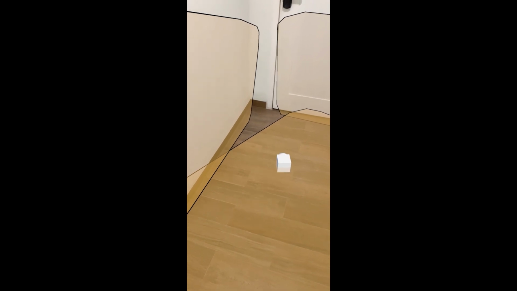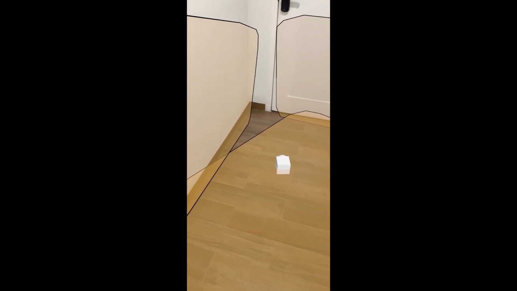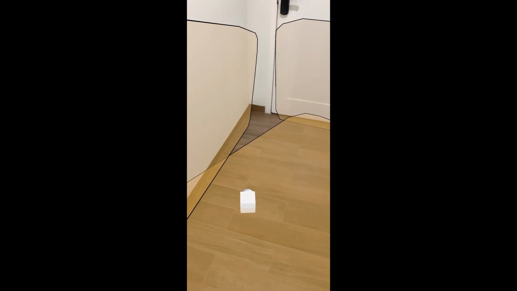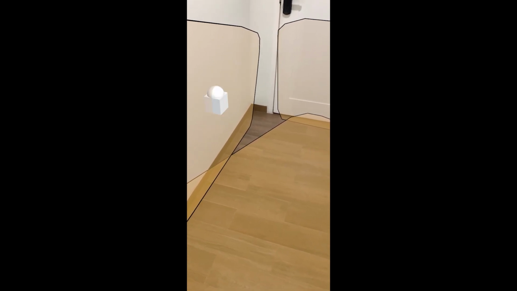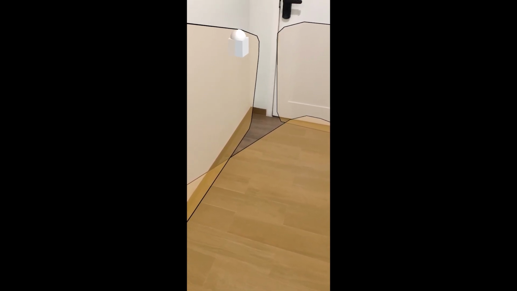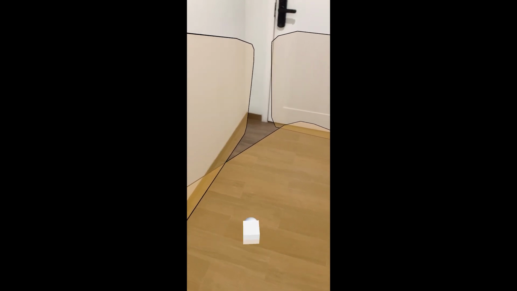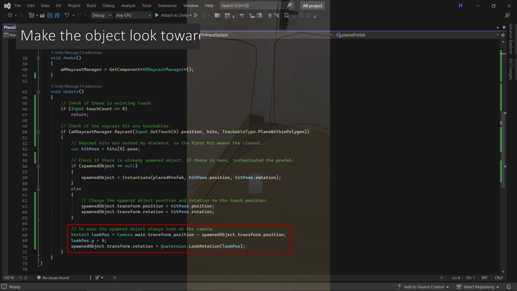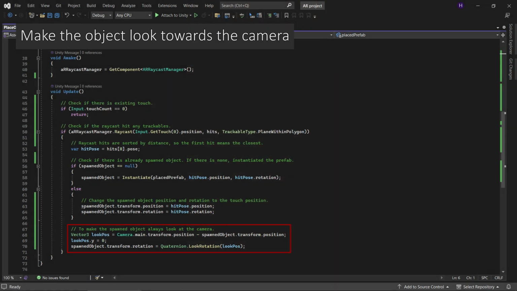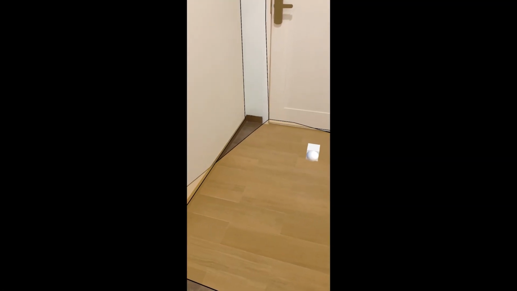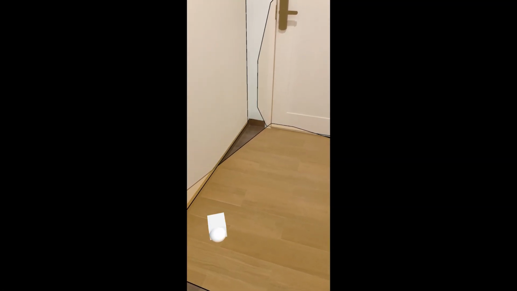If you tap on the screen, as long as it's on the trackable plane, the prefab will be instantiated. If you tap again, it will move the game object to the new touch position. You can also drag the object around. You can also add this part in the script so the game object will always look at the camera. Now the object will always look at the camera.